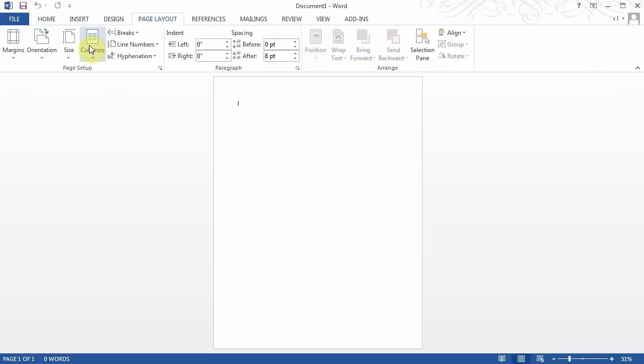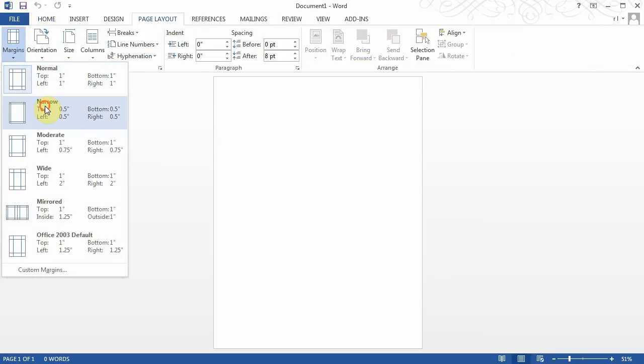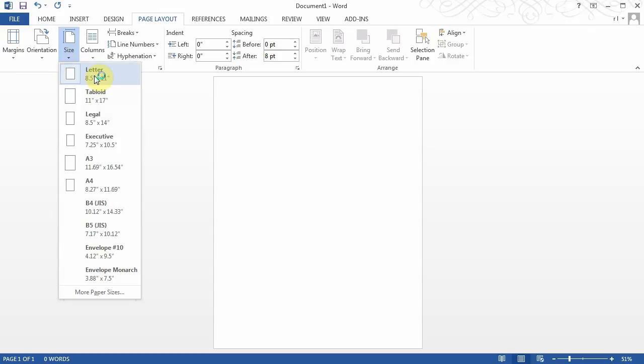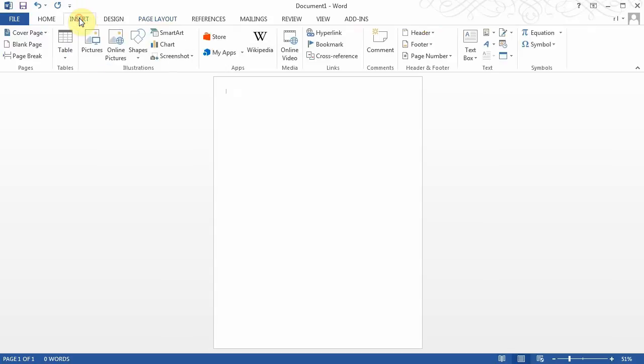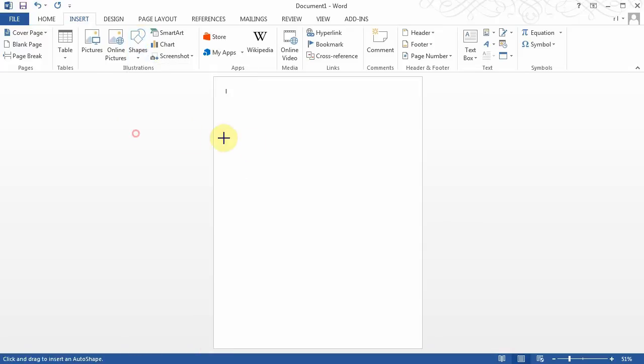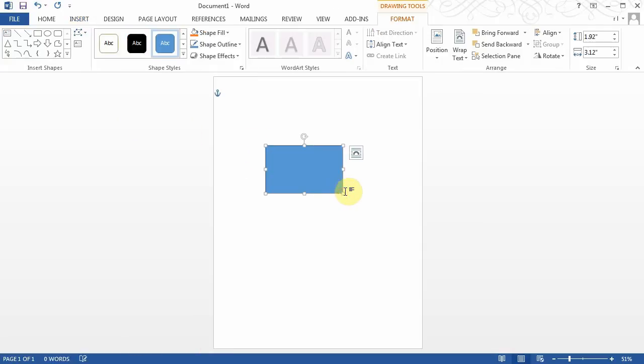Go to the Page Layout, set margins to narrow, orientation to portrait, and size to letter. Next, go to the Insert tab. In the Illustrations group, you'll select Shapes. Select Rectangle from either the recently used Shapes section or Rectangle section. Draw your rectangle on the page.